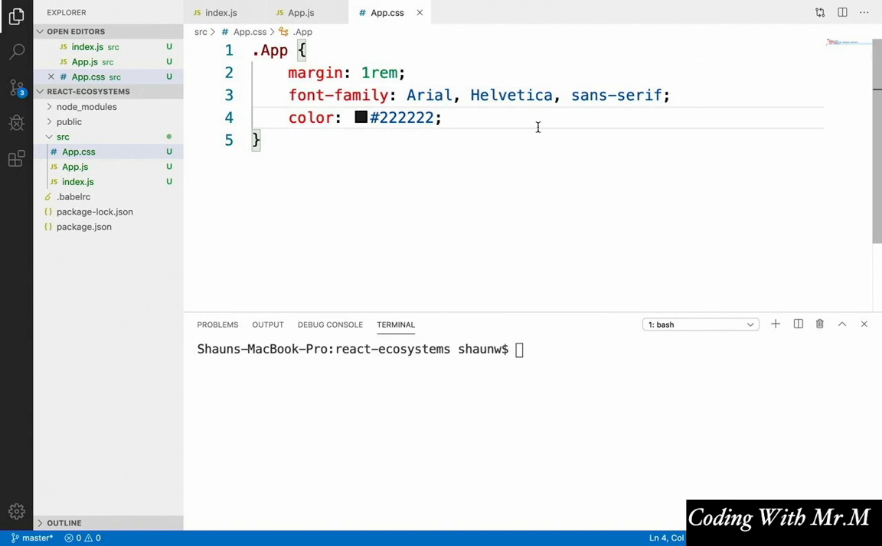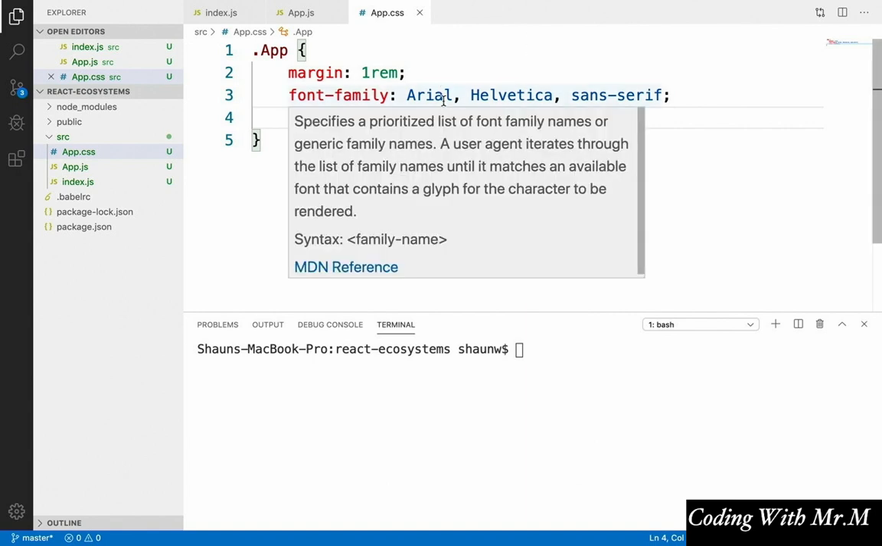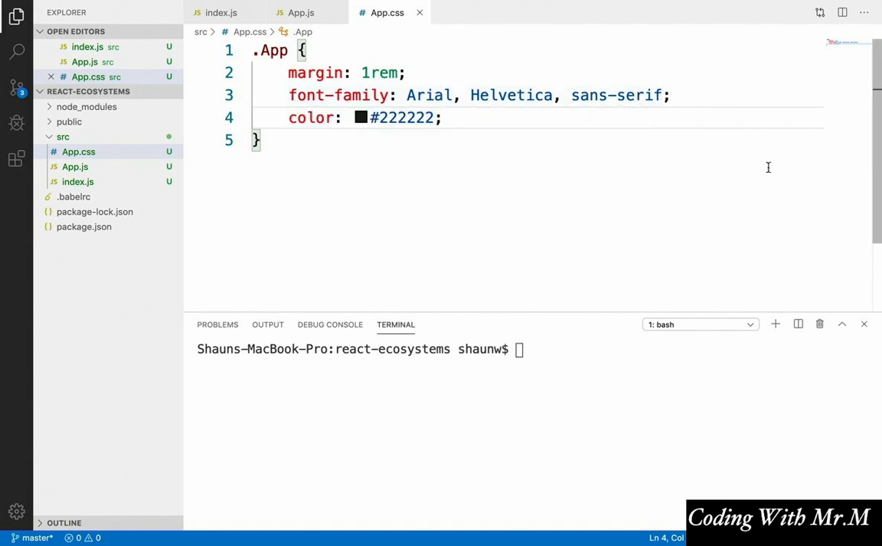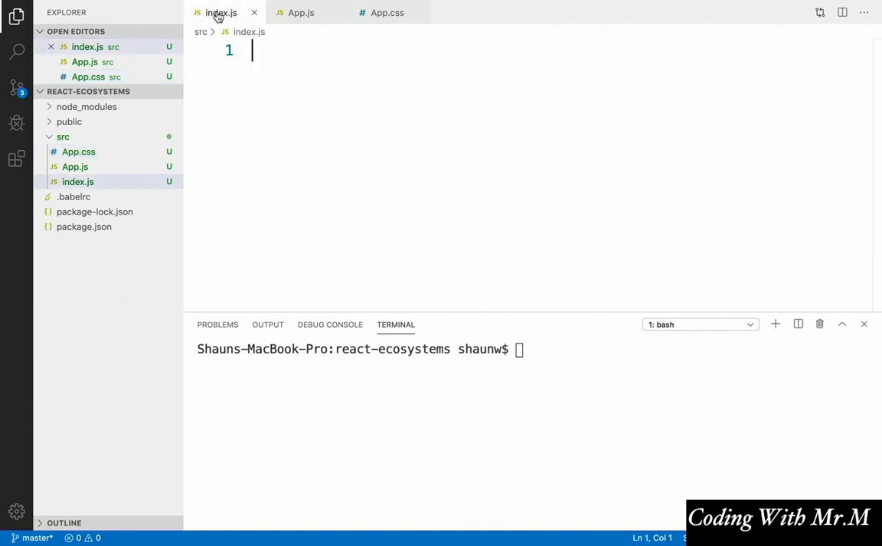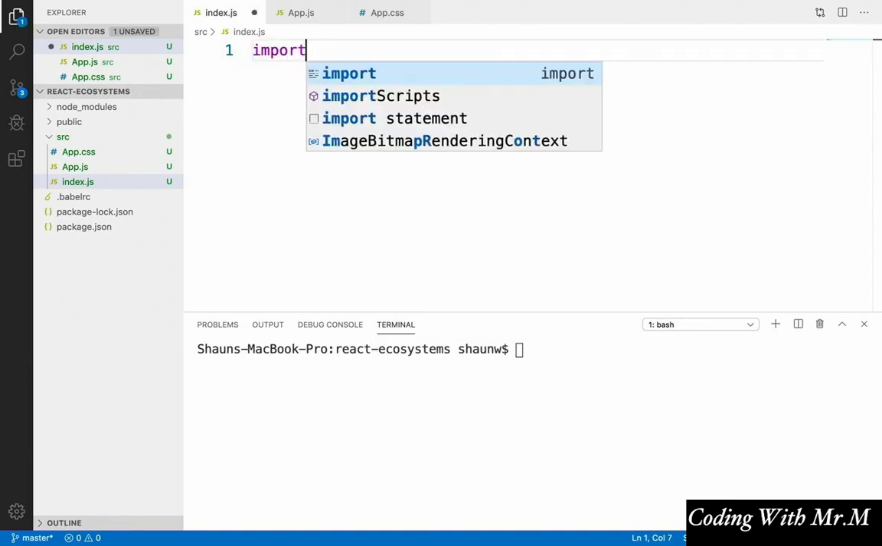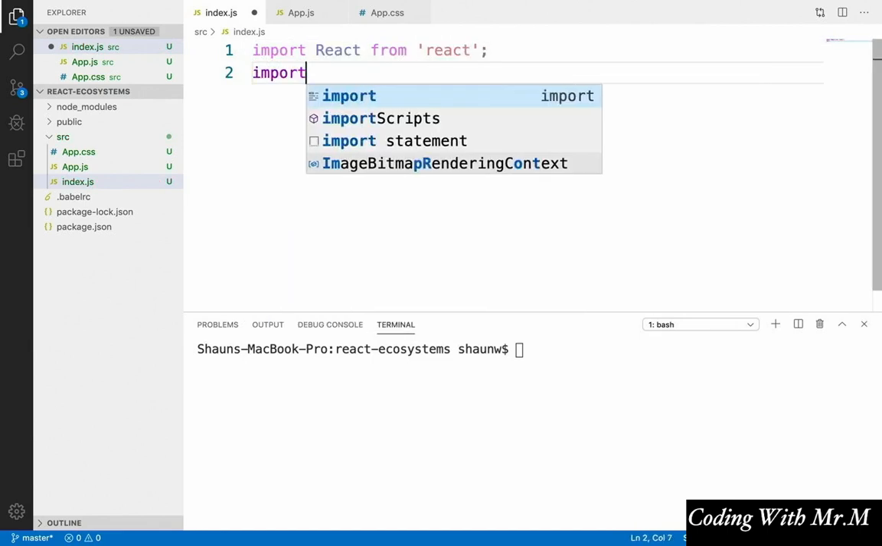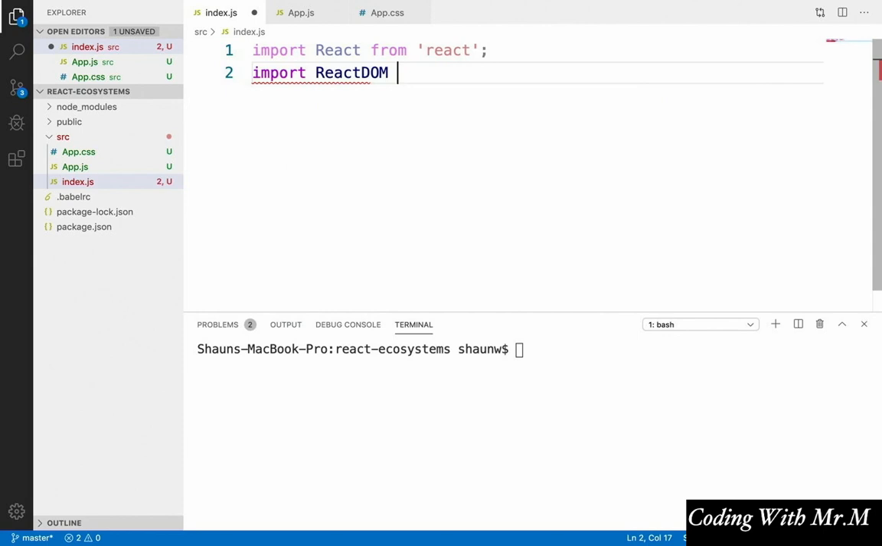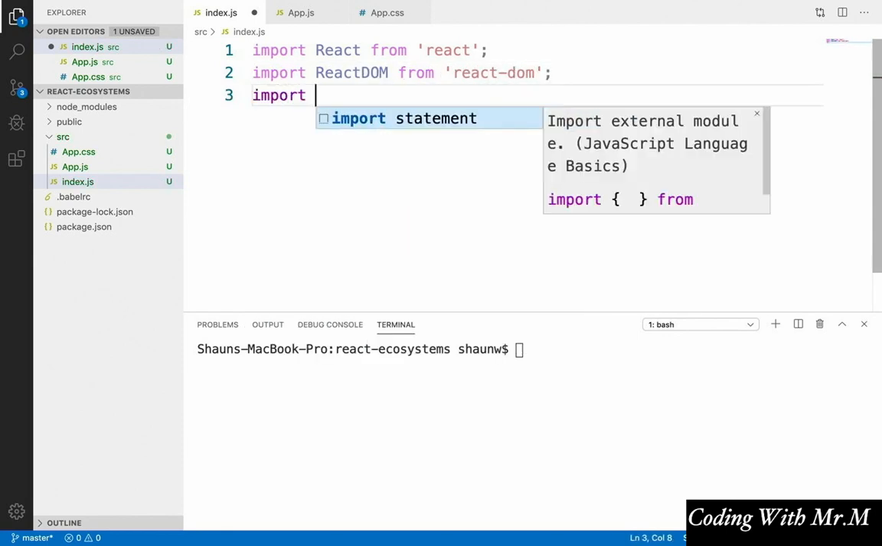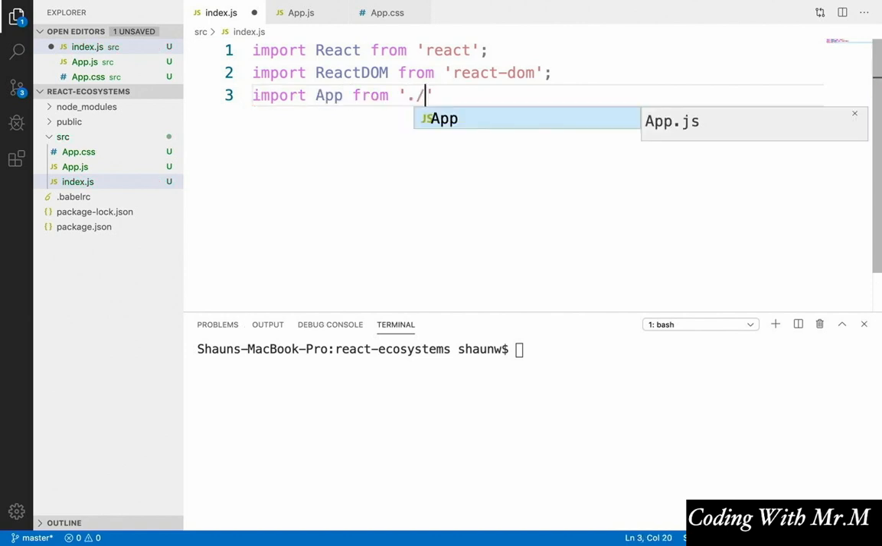The only thing we have left to do is write the code that will actually render our App component that we just created into the index.html page that we defined. So here's how we do that. We're going to open up the index.js file that we created, and we're going to add this code into it. We'll say import React from 'react', import ReactDOM from 'react-dom', and finally we're going to say import App from './app.js'.